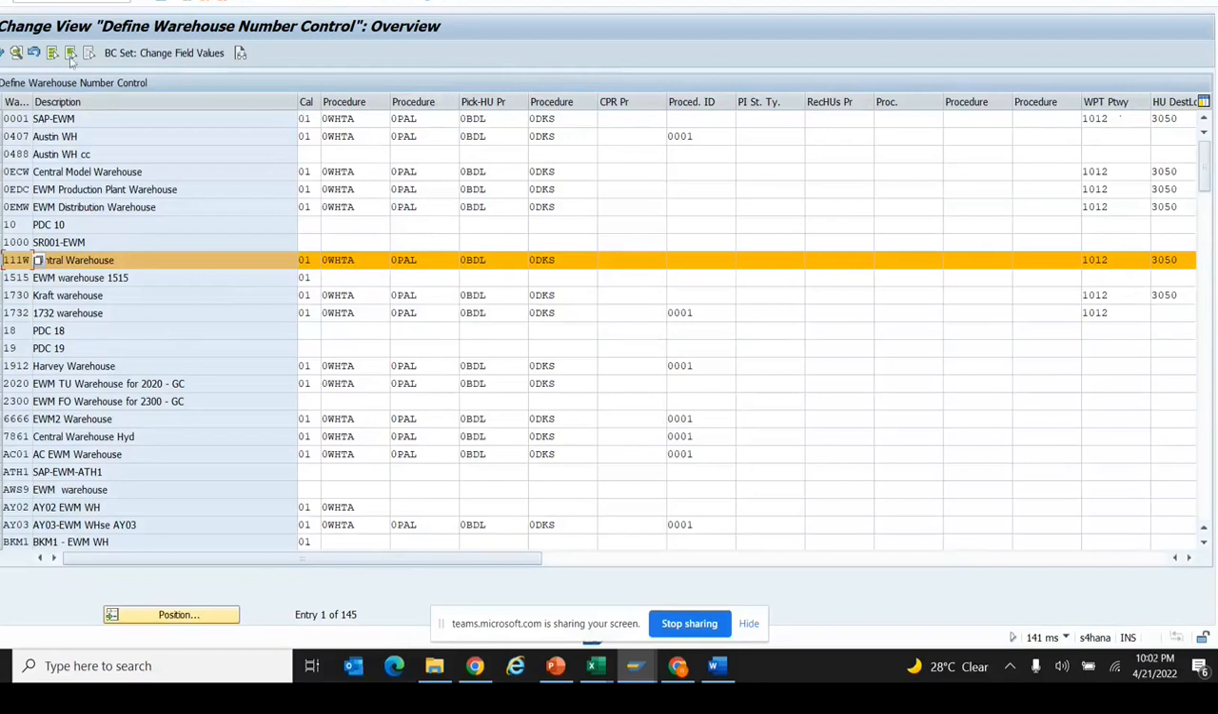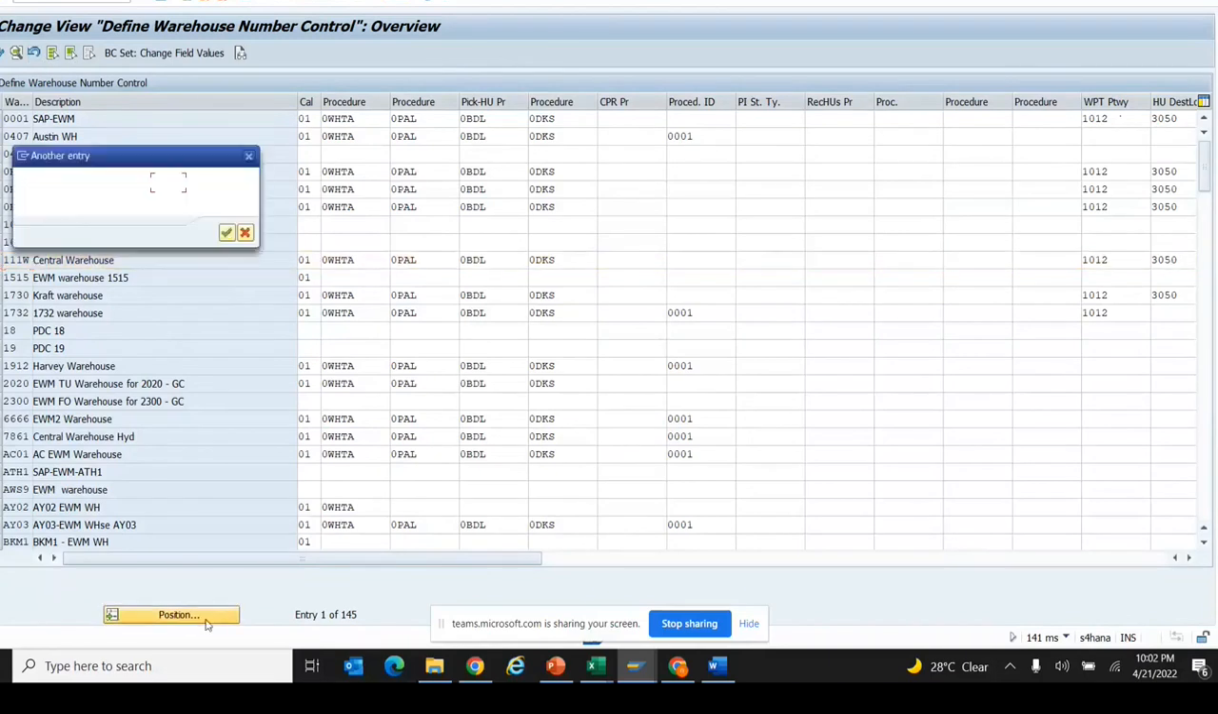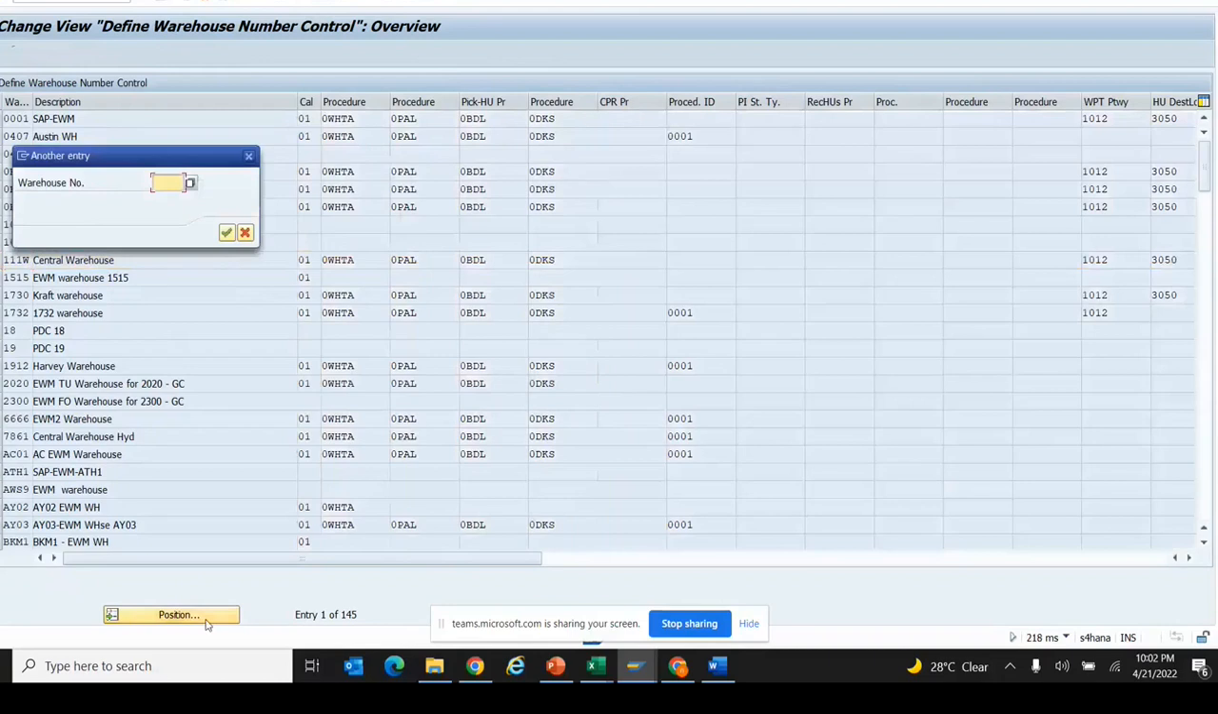Okay, so keep it as it is. Let me see where is my warehouse, that is BT01. This is my warehouse BT01 that I created. Click on this and you can see everything is blank over here.